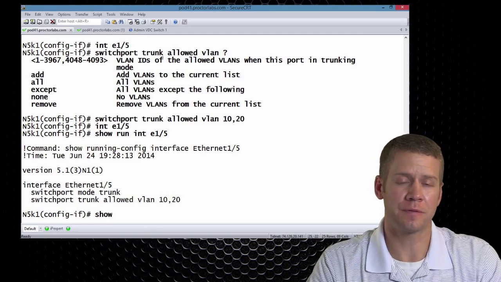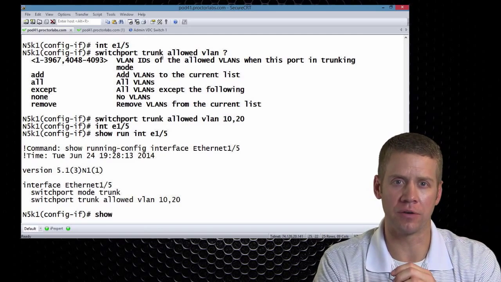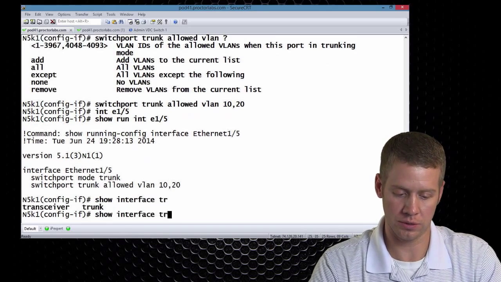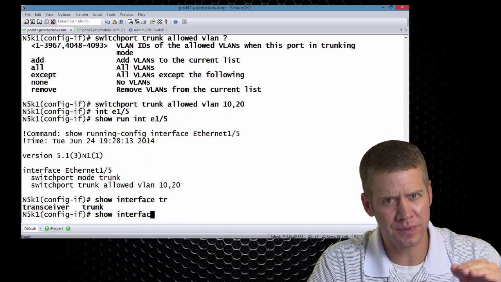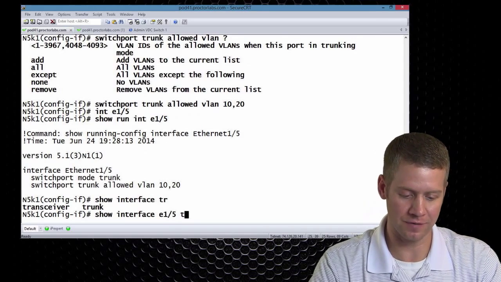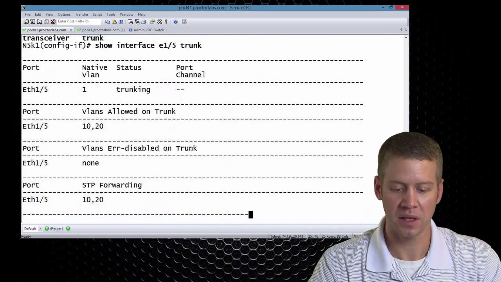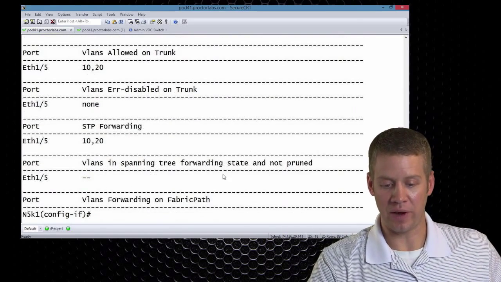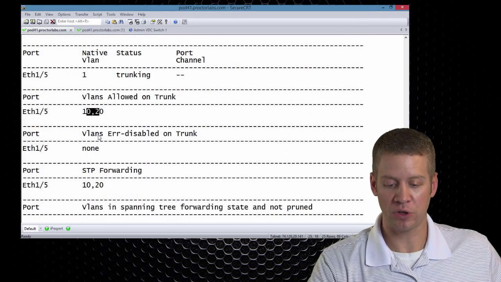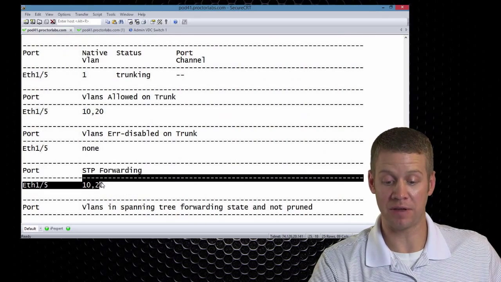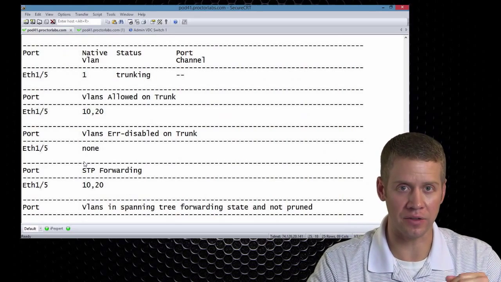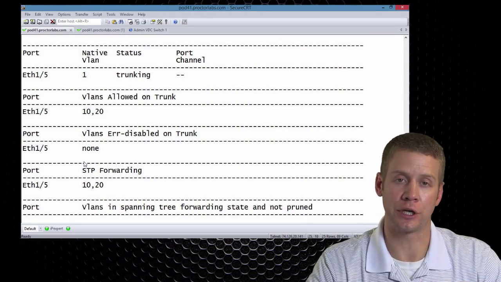So for verification on which VLANs are going over these trunks, we can use a pretty simple command, show interface trunk. And let's narrow that down. Let's do show interface Ethernet 1/5 trunk. This command lets us see which VLANs are allowed on the trunk and which ones are STP forwarding on that trunk. Now notice that I took 1010 out of there, and that's why it's not showing up in this list.